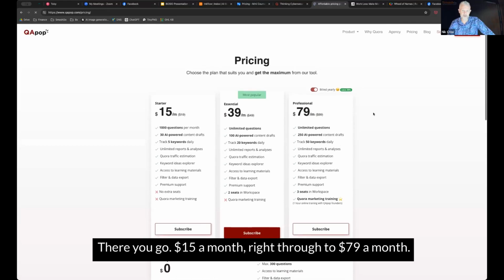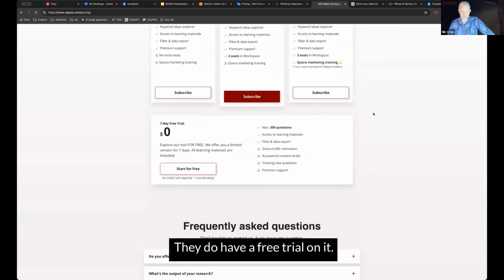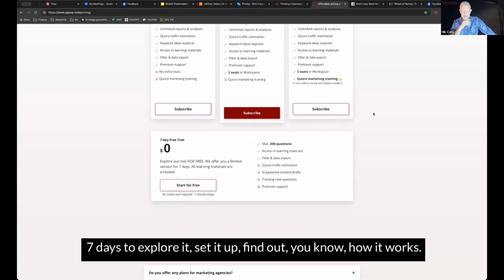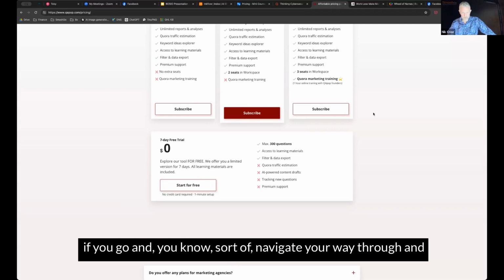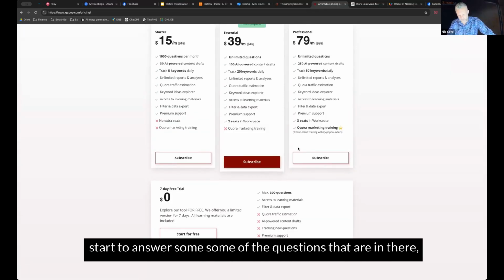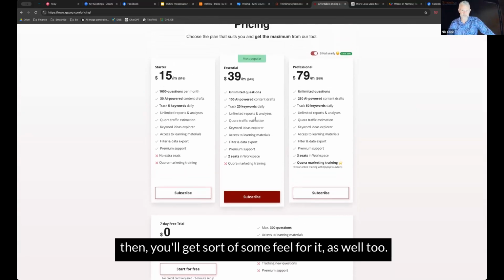Price-wise for that one there, I think it's a fairly reasonably priced app. There you go, $15 a month, right through to $79 a month. They do have a free trial on it. So if you want to find out what this is like, they'll give you 7 days to explore it, set it up, find out how it works. If you navigate your way through and start to answer some of the questions that are in there, then you'll get some feel for it as well.